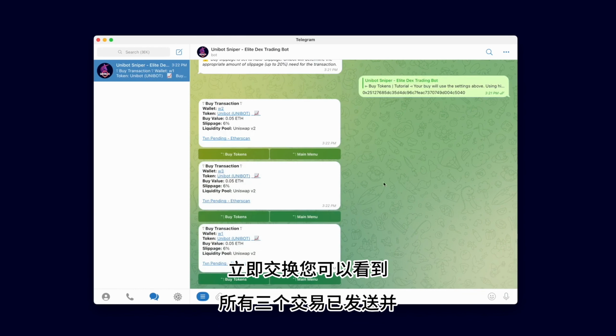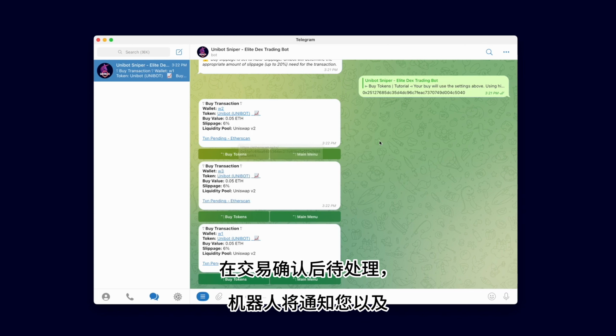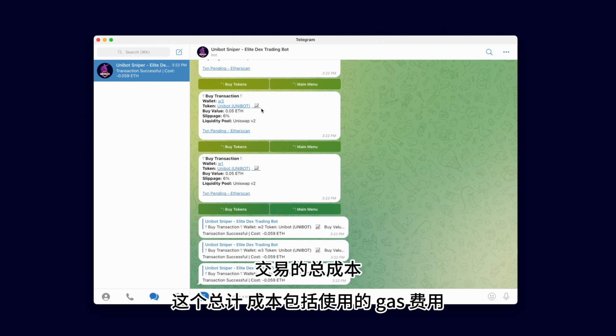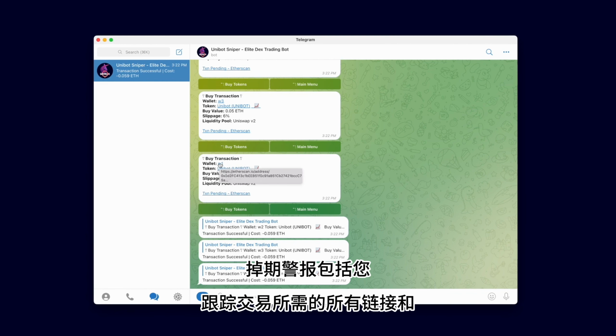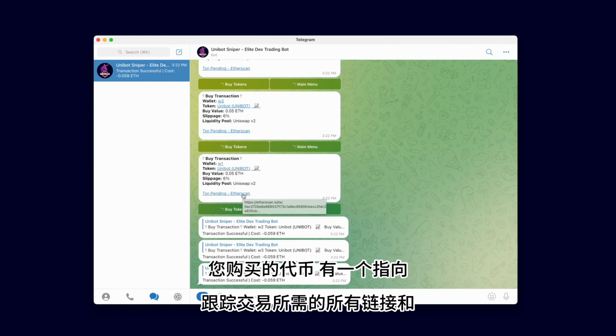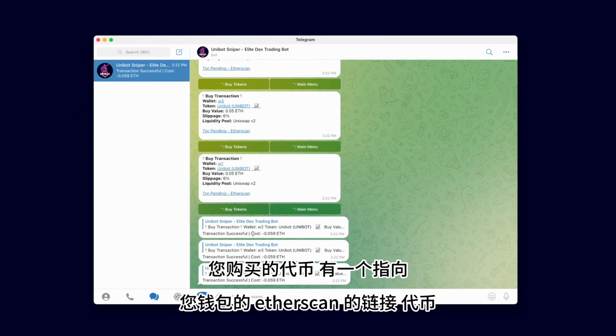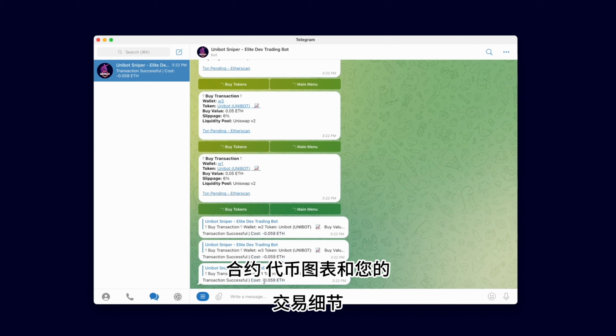Immediately you can see all three buy transactions are sent and pending. After the transaction is confirmed, the bot will notify you along with the total cost of the transaction. This total cost includes gas fees used. Swap alerts include all the links you need to follow your transaction and the token you purchased. There's a link to your wallet's Etherscan, the token contract, the token chart, and your transaction details.